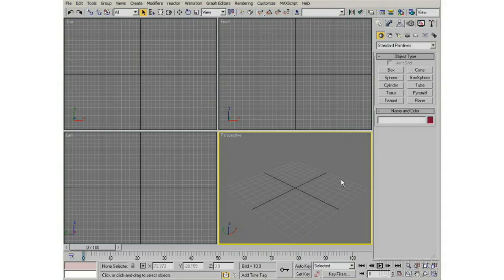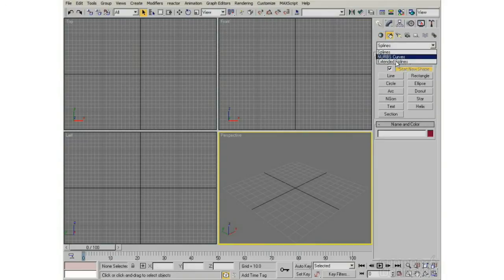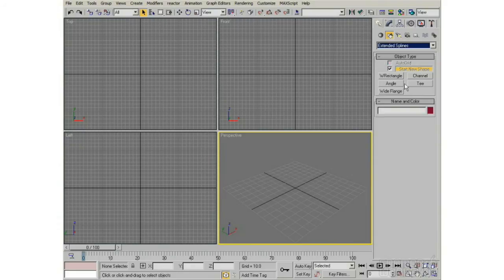There's another type of object you can make in 3D Studio Max, and those are called shapes. There are all different kinds of shapes you can make as well. There are the standard ones, and there are extended splines as well. So we come in here, and the most basic one is a line.